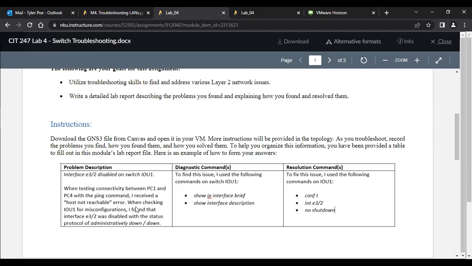And then just tell me what the problem is. Give a little detail on it. Like what error codes did you see? Did you see administratively down/down? Did you see disabled, inactive, and so forth? Let me know what you see. I'd like to see that.